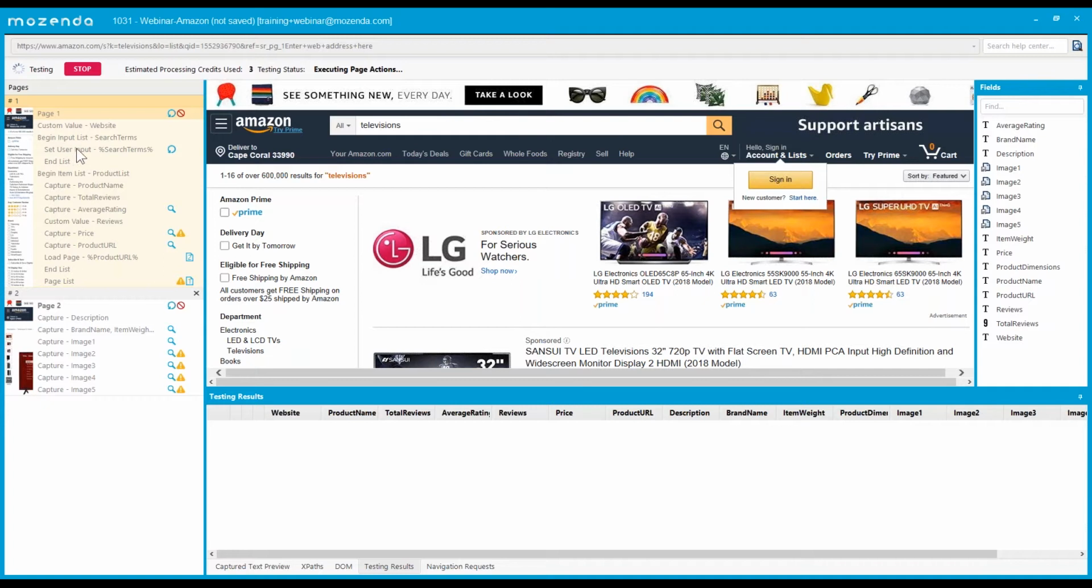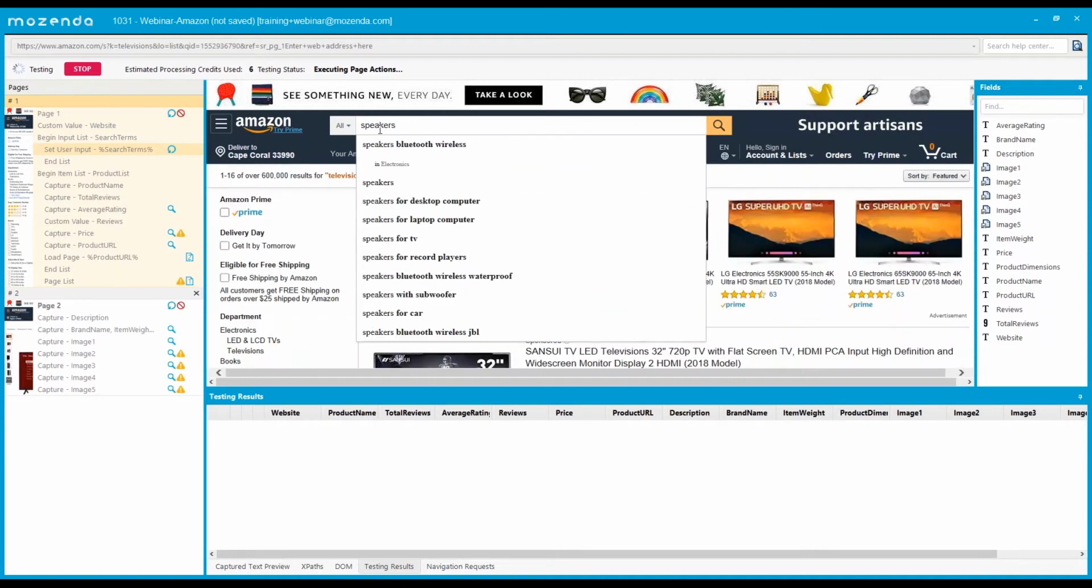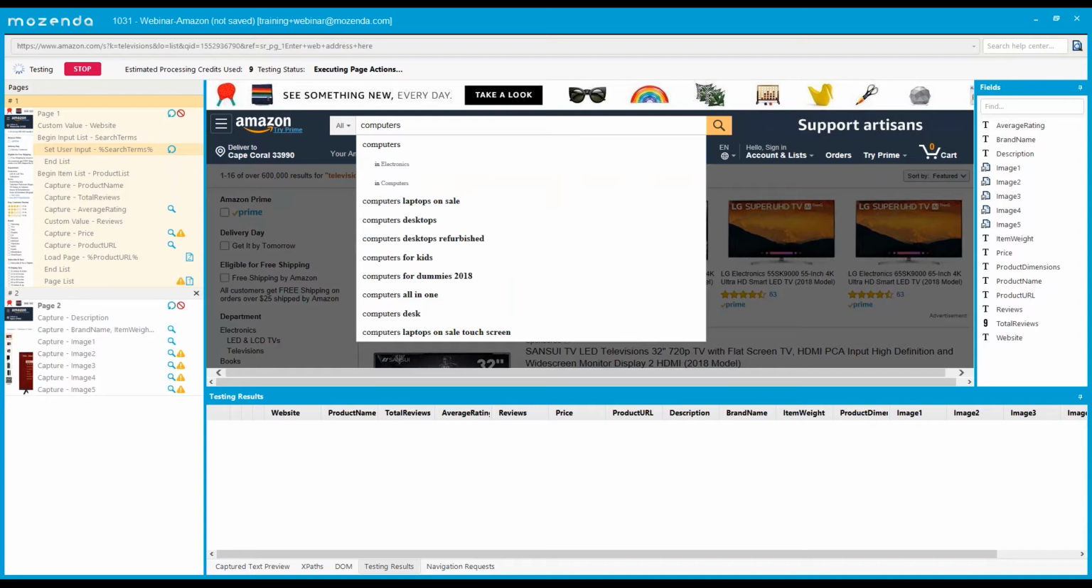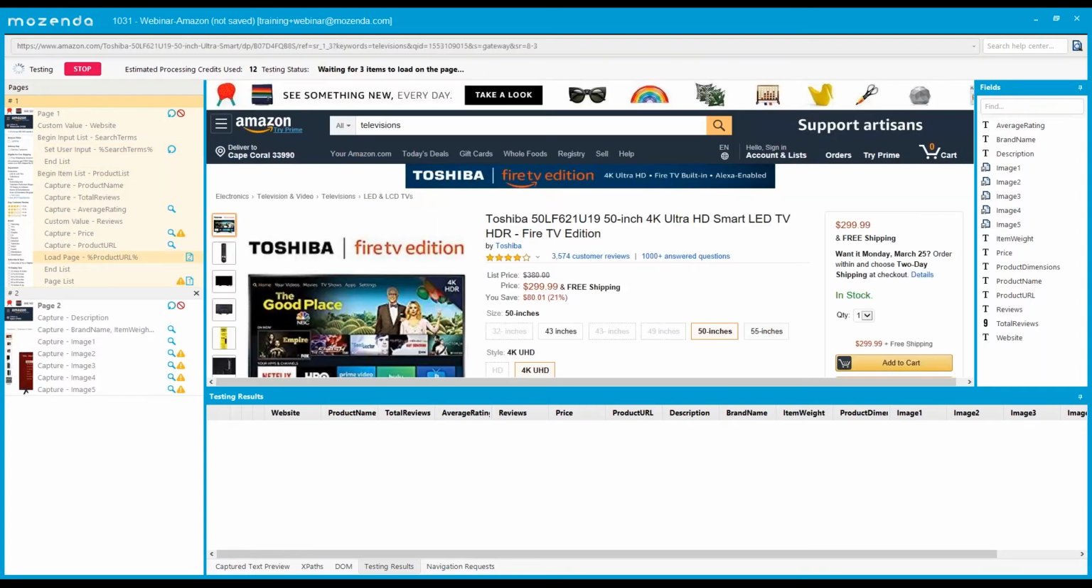Oops, I probably should have gotten rid of the set user input, but like I said, because we're not hitting search, it won't actually modify anything. But you see how it's setting each of those speakers. So if we had a click item in here, we could go and find fields for each one of those values. All right, so I'm going to stop the agent now.